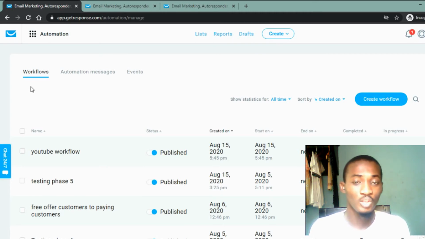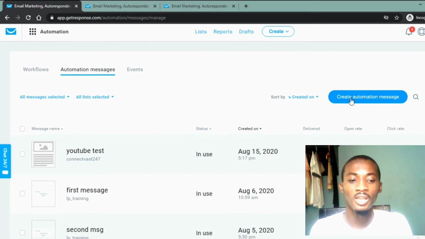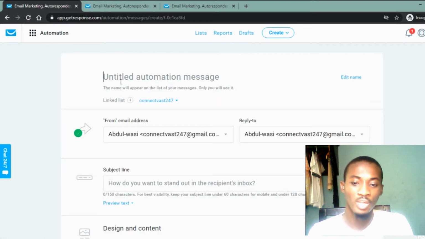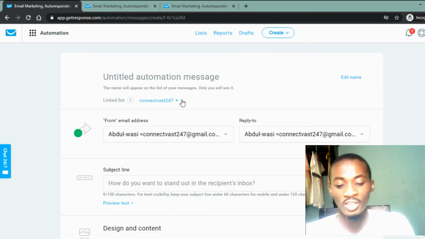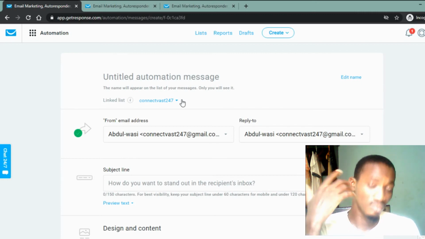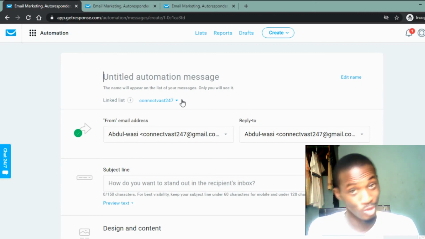Now to prepare the automation, the first thing you need to do is create the automation messages. To create the automation message, you just need to click on automation message, then click on create automation message. When you click on create automation message, you just need to write the title of the automation. So you can just give it a title. Let me just call it GetResponse tutorial automation. You already know.